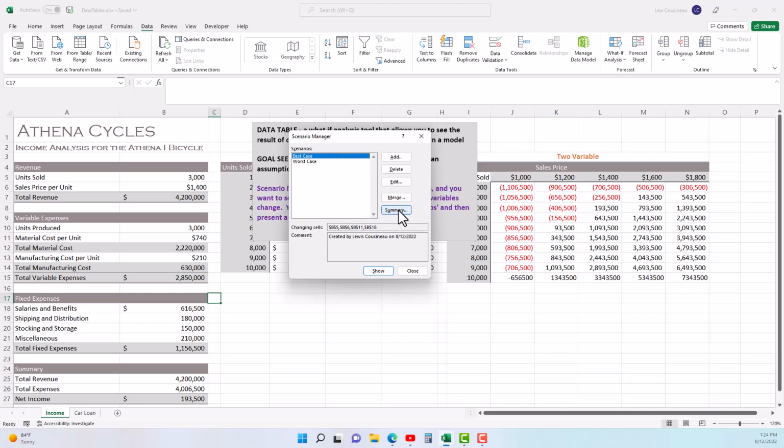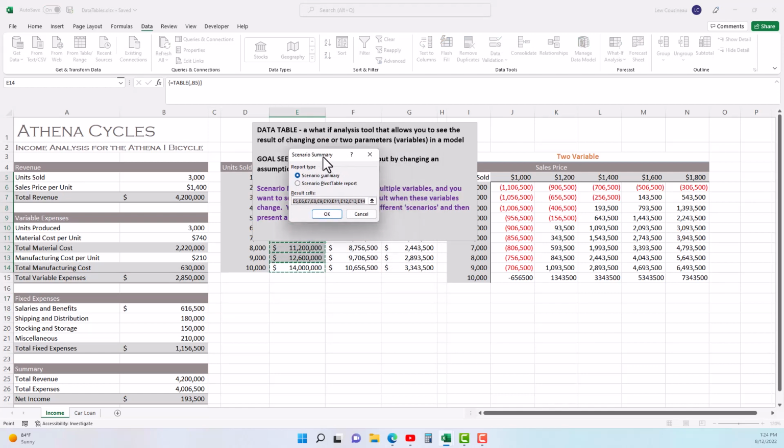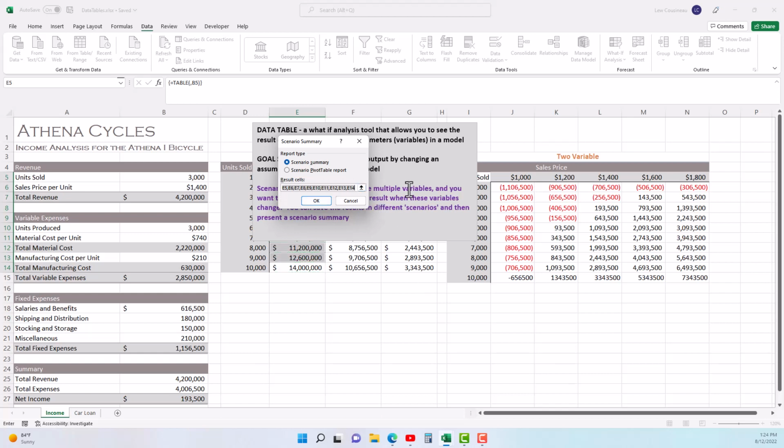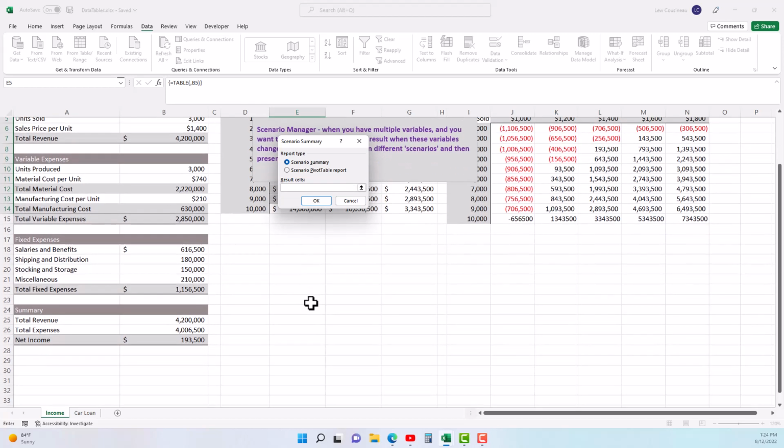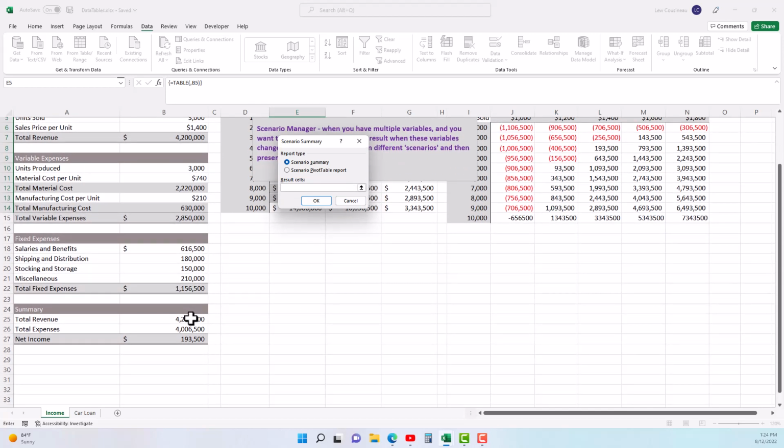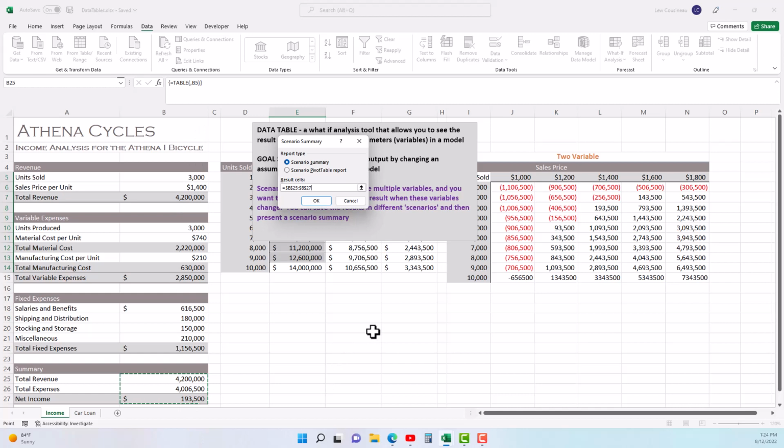But the other thing we can do in the scenario manager is create a summary of all of our scenarios. In this case, I only have 2. So I hit summary, and then it asks, what are the result cells? What are the things that we want to watch change based on these scenarios? For some reason, it always grabs the values out of the data table, which is not what we want. I want to watch these values. I want to see what happens to my total revenue, my total expenses, and my net income with these scenarios that we created.